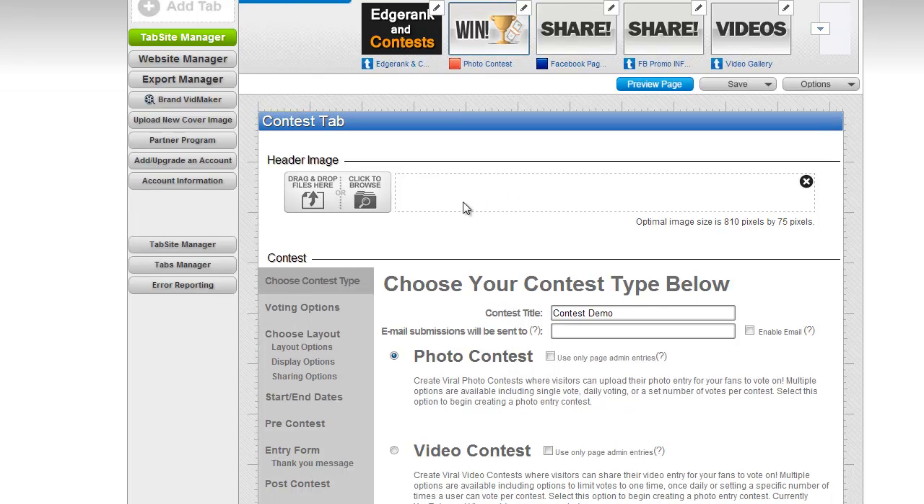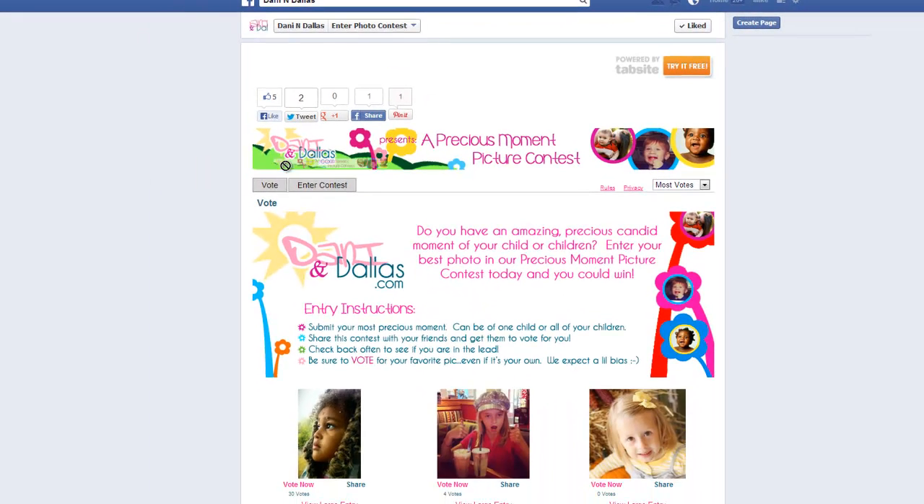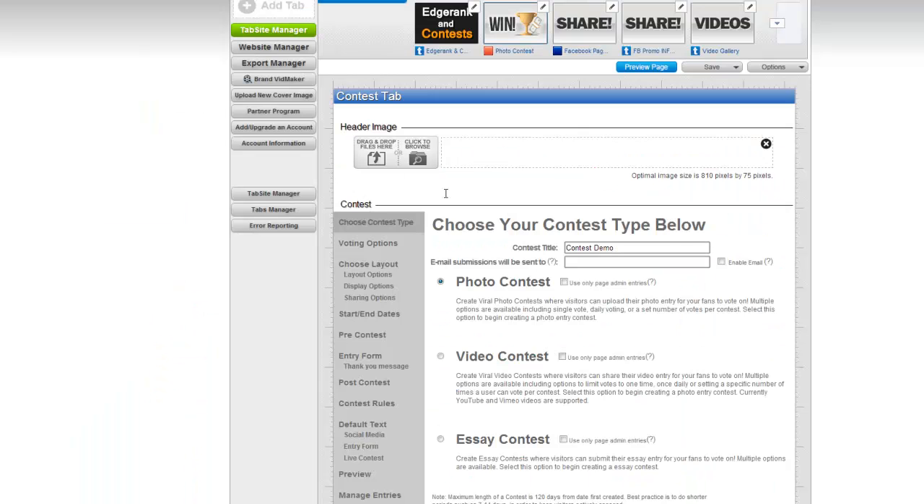The first option I have is to add a header image, which is the width of the tab and 75 pixels high. This fan page was using a header image. That's what this is, a precious moment picture contest. Naming it, where do they want email submissions sent to? Again, at the gold level, your submission information is emailed to you. At the platinum level, it can be emailed to you, it also remains there and it can be exported. And we'll show you the export manager.